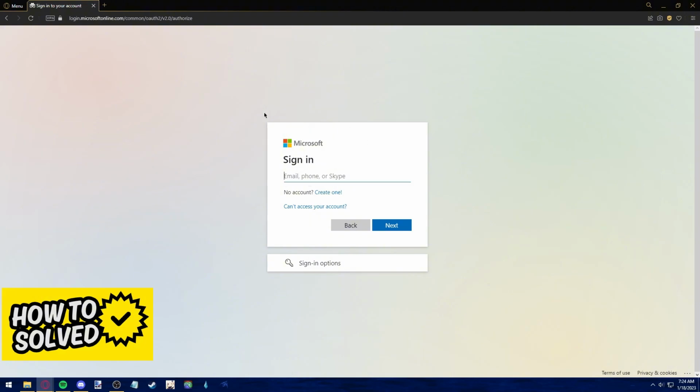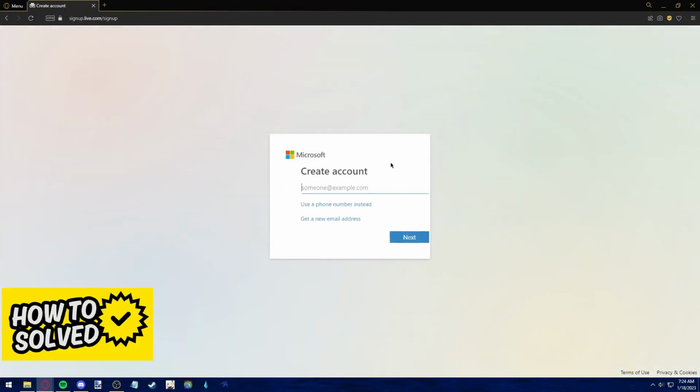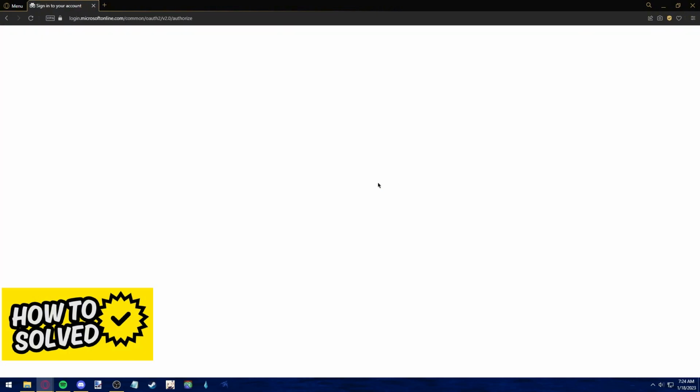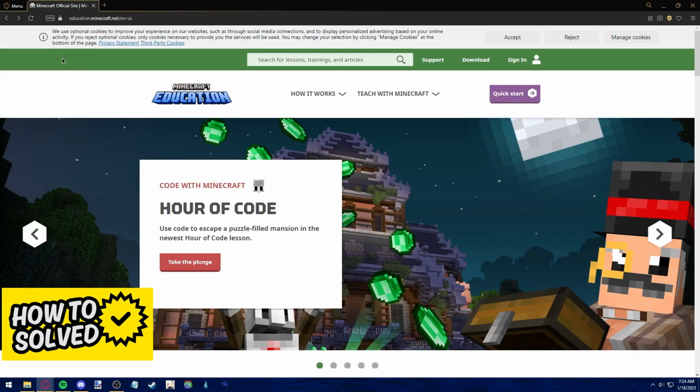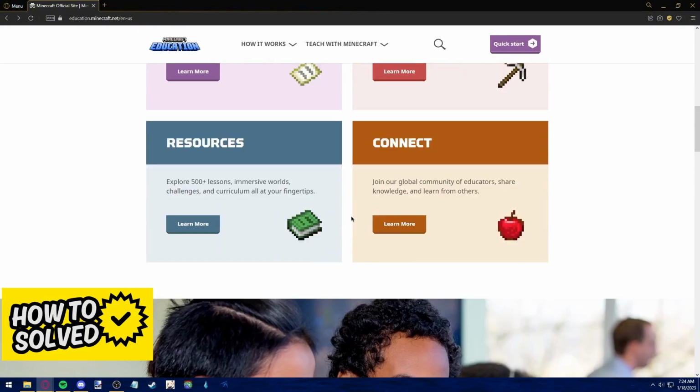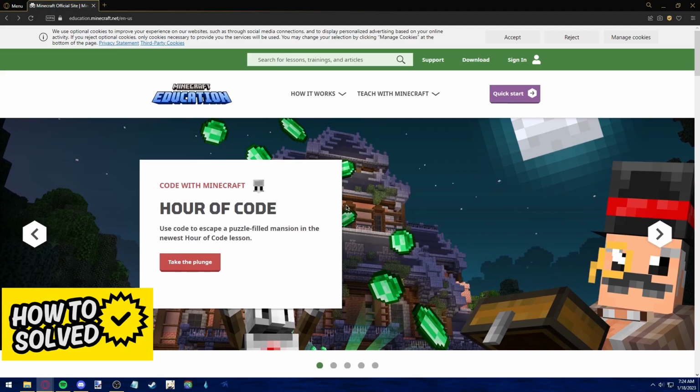Like I mentioned, you have to sign in with a Microsoft account to access Minecraft Education, but if you don't have one, you can just create one through this page. Just click Create One and go ahead to sign in to Minecraft Education Edition. Once you properly create your Microsoft account and log in using Microsoft, you will be able to access all of Minecraft Education Edition's functionalities and you can start playing the game.